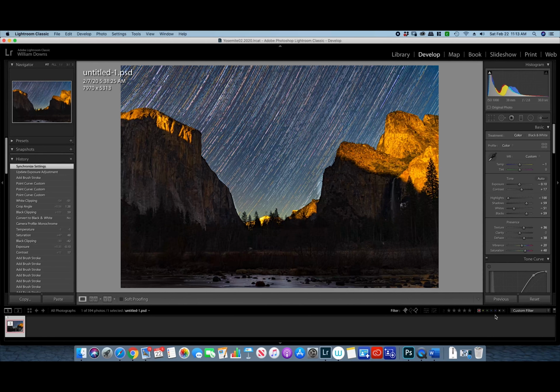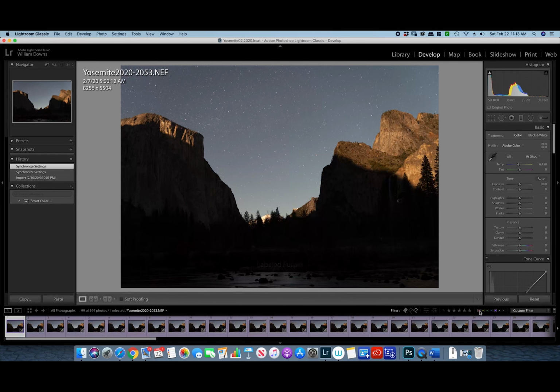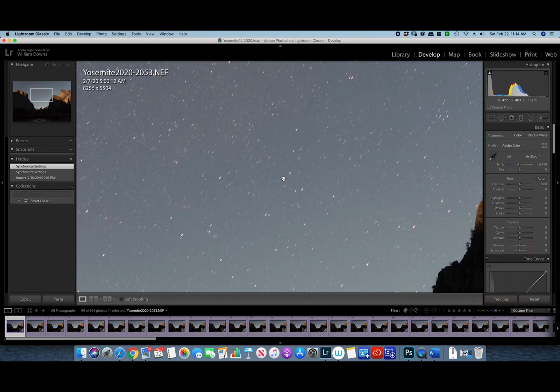This image was shot in the Yosemite Valley in California about 3 weeks ago. This image is made up of about 99 different images, all shot at ISO 100, f2.8, for 30 seconds. If we zoom in on one of them, you can definitely see the elongated stars.